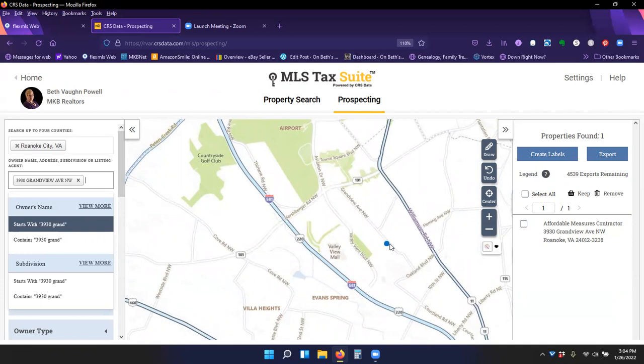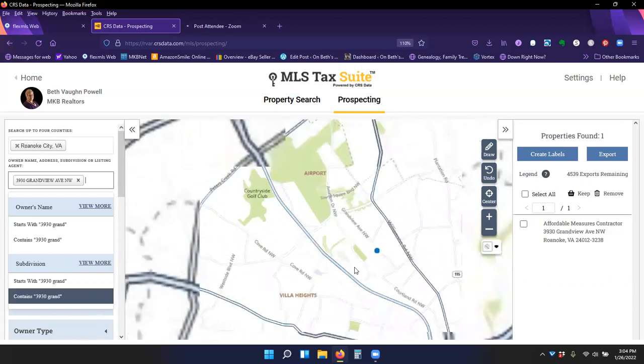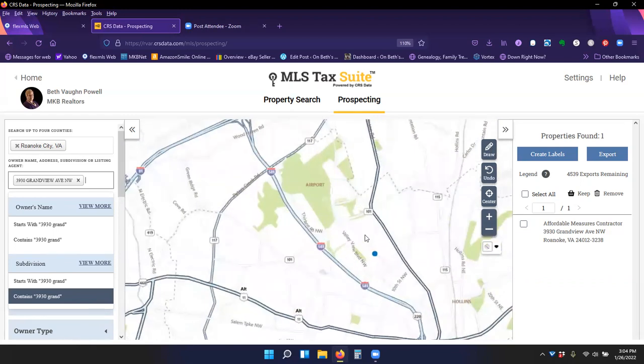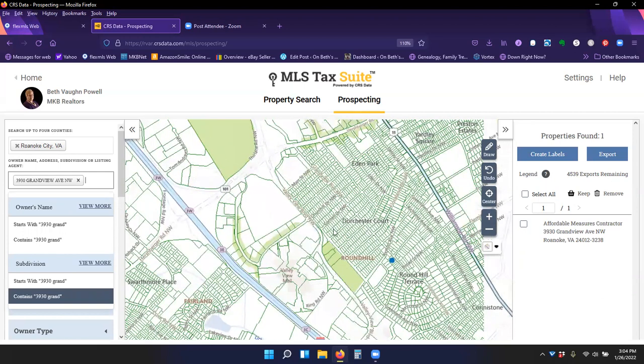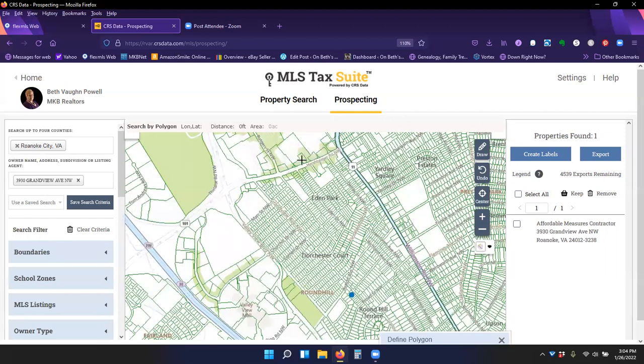One is I can draw a space, but I also can figure out certain criteria. So let's draw a space first. I'm going to zoom in, about there. I'm going to use draw, and I want to draw a polygon, meaning it has multiple sides. I'm going to start right here along Hirschberger, and I'm going to click each time I want it to come to a stopping point.